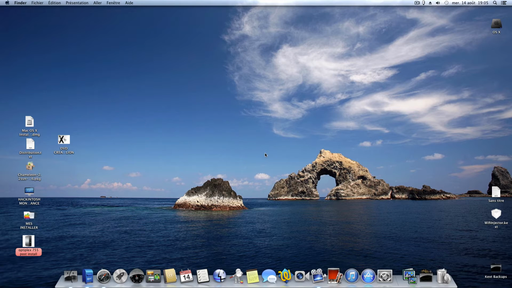What do you need? You need a blank DVD, 8.5 gig, and you need a Mac or Hackintosh or a virtual machine like VirtualBox or VMware for the Windows user, because my installer works very well on the virtual machine for creating this bootable DVD OS6 Mountain Lion for Intel PC, not for AMD users. This one is for Intel PC.